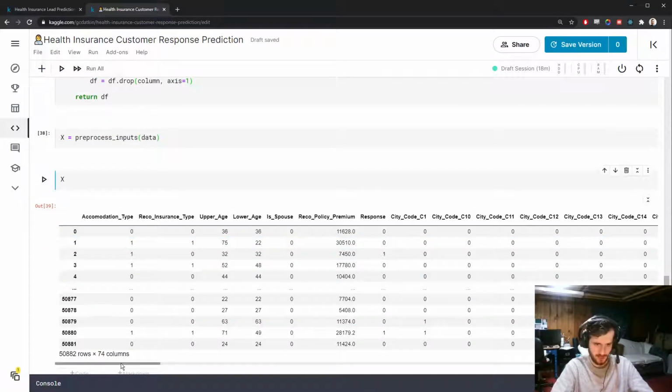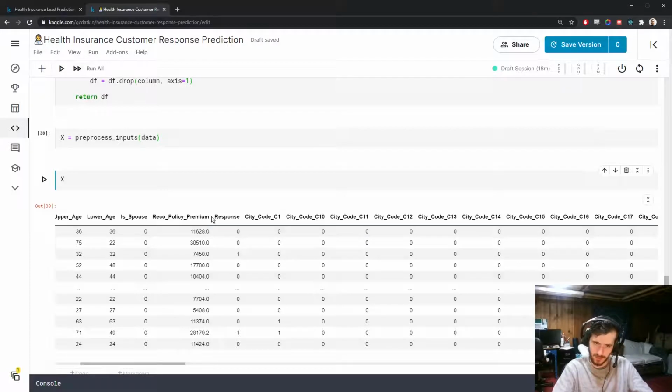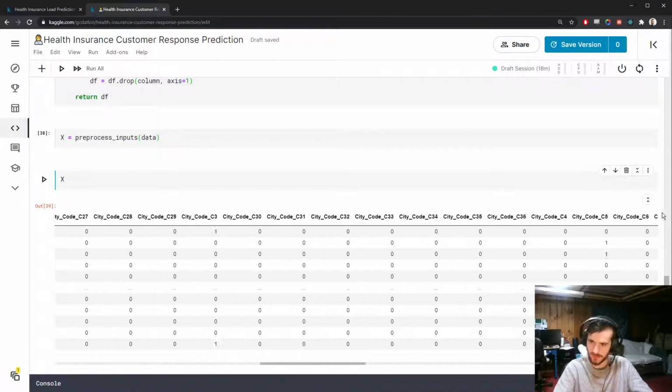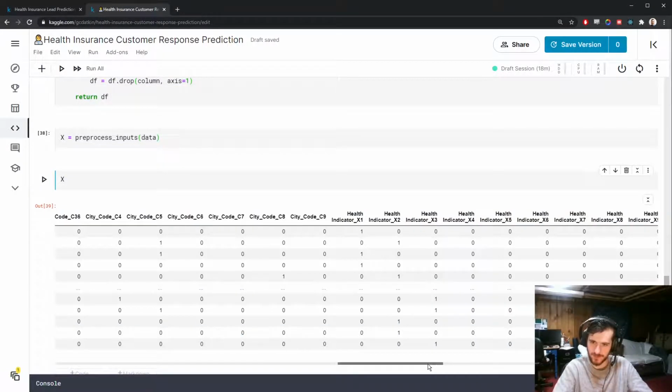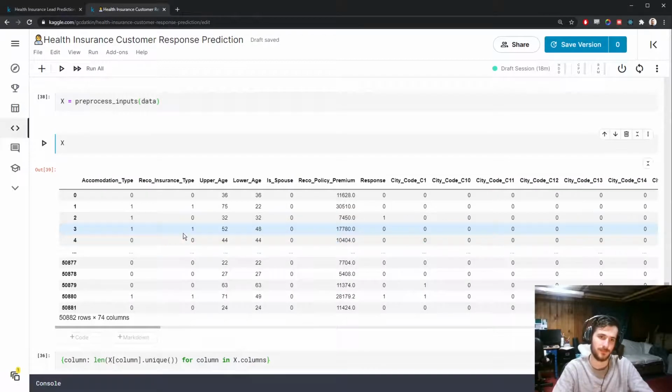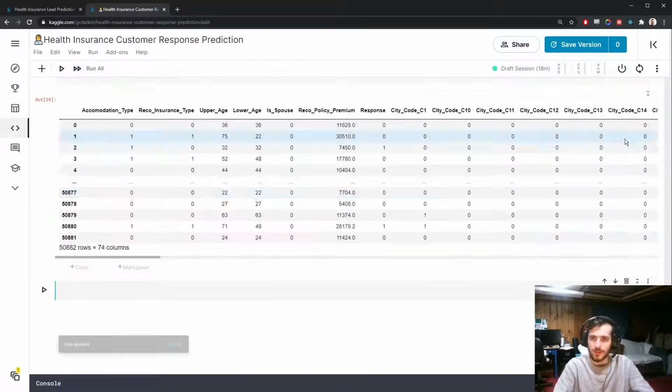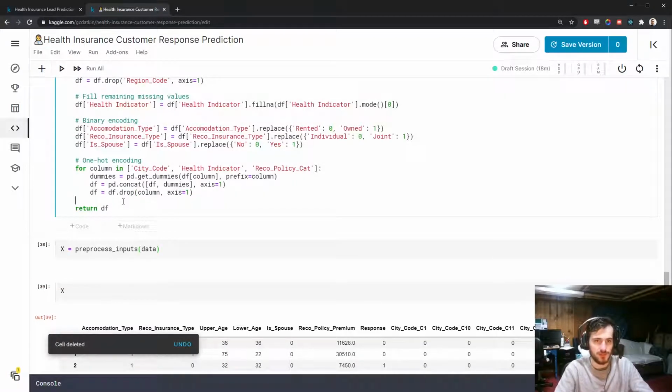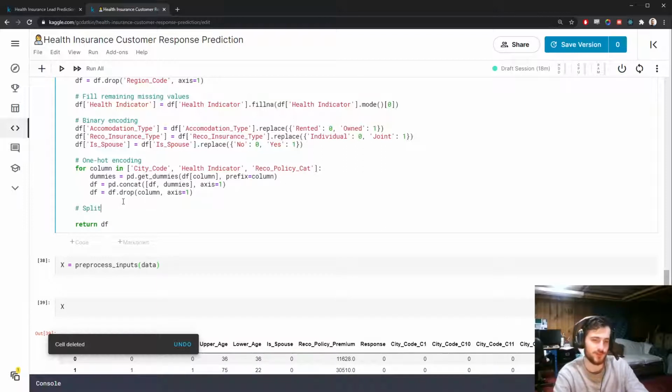So we have 74 columns now. And you can see all of these are one-hot columns. So this goes to the end. But before that is our original data, and you'll see that everything is in numeric form now. So last thing to do would be to split and scale the data. So first we'll split.